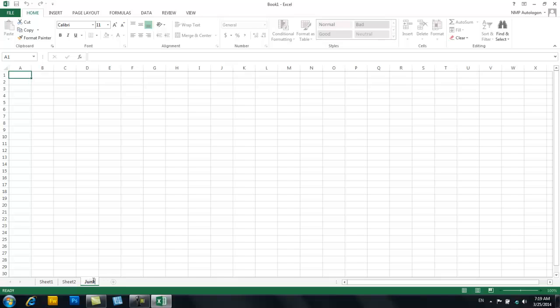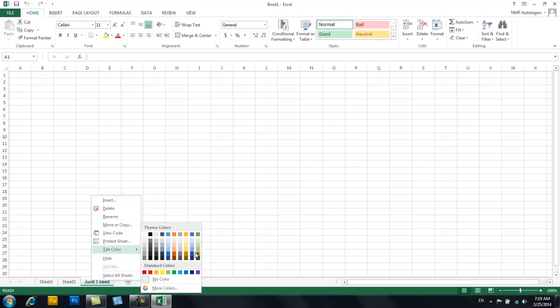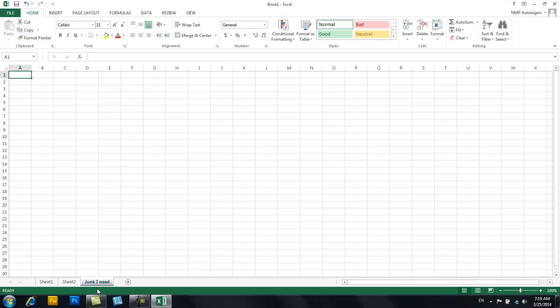You can click off, click on, change the tab color, like purple. So as soon as I click a different sheet, this purple really becomes bright, but when I'm actually clicked on it, you can't really see it. And then you can also get rid of that.